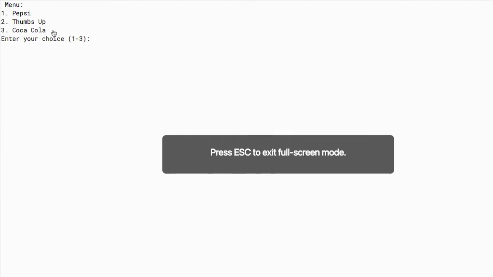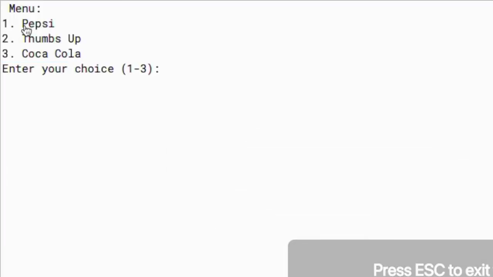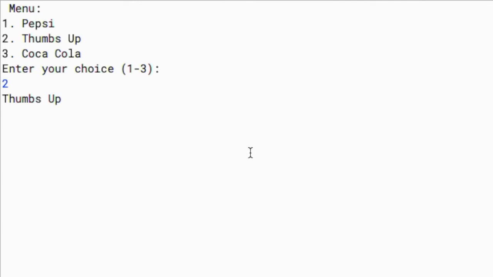Here it shows me the menu. So here are the three menu items: Pepsi, Thumbs Up, and Coca-Cola. Enter your choice between 1 and 3. For example, I input number 2. Here it shows me that it's Thumbs Up. Now the same would work for 1 and 3 as well, so I won't show you that. But if I enter a number that is not present within the switch cases, for example 4, then it'll show me that it's an error.